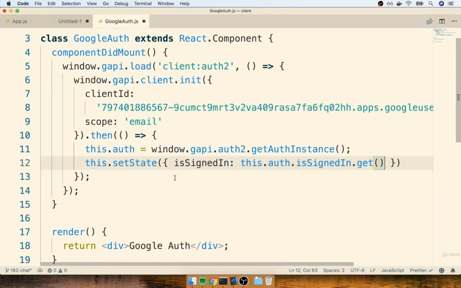Okay, so now after loading the library, after initializing it, we finally get our reference to the auth library itself, or the auth object, and then we're going to update our component level state with this new property called isSignedIn, and we're just going to take that directly off of that auth object. Now, isSignedIn right here, if you want to, you can flip back over to the Google API documentation and see that this is a property on that auth object.